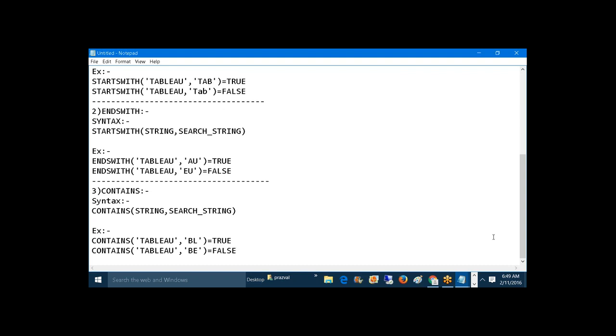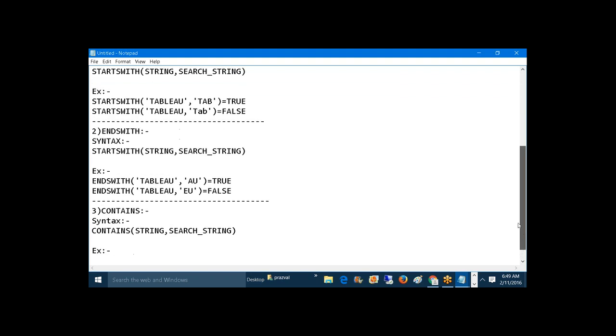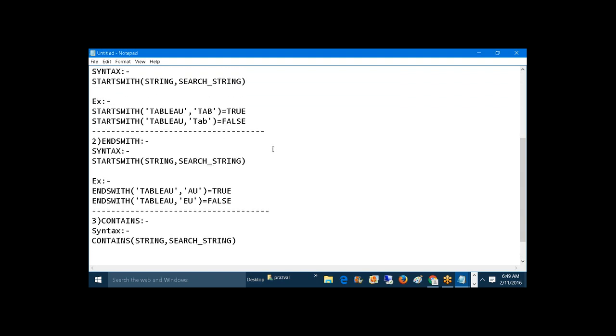Okay, so starts with is going to compare the starting part of the string with the source string. If it is matching, it is going to give us true, else false. Whereas ends with is going to compare the ending part of the source string with the input string, if it is matching it is going to return true, else false. And contains also compares the input string with the entire string. If it is matching, it is going to return true, else false.